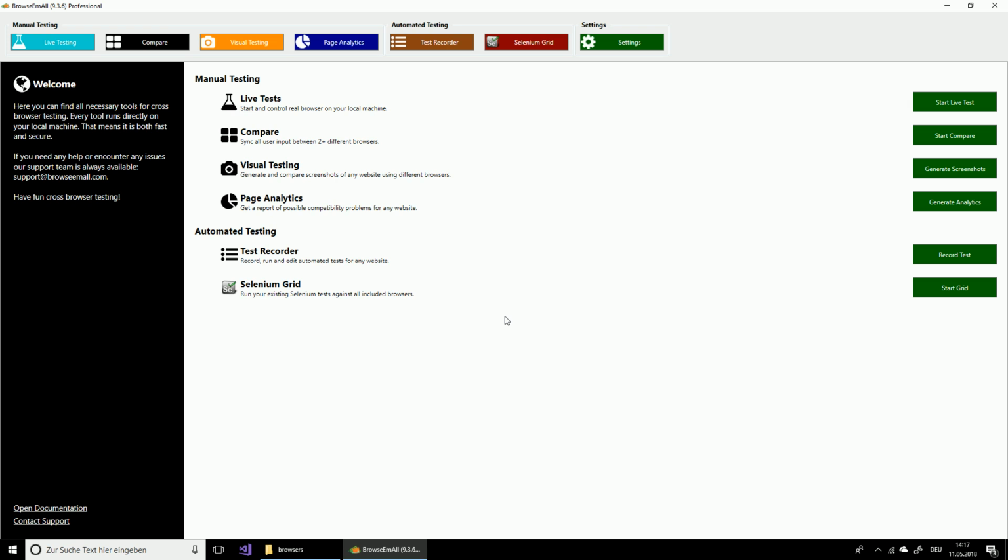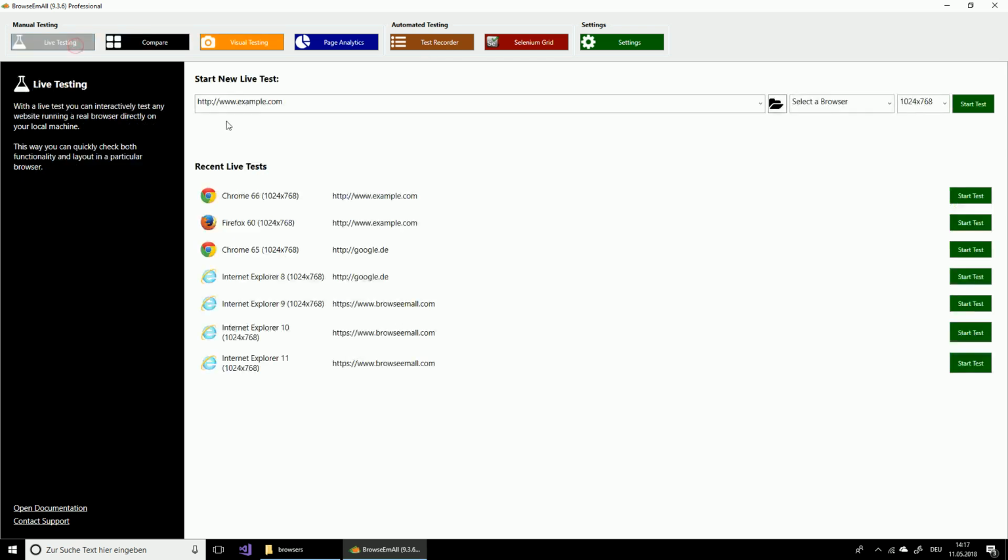Generally, the application is separated into two main parts. One main part is the manual testing part, as you can see here, and the other part is the automated testing part. And I will walk you through the different features one by one just to get a feel for what the application can do. The first feature I would like to show is live testing.